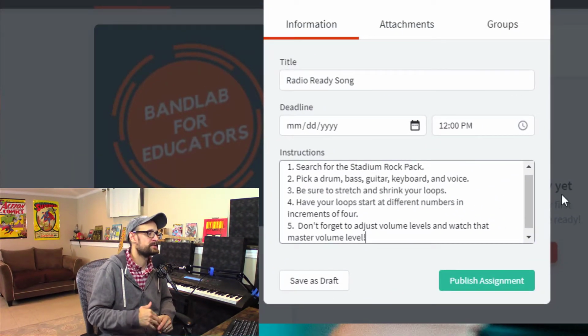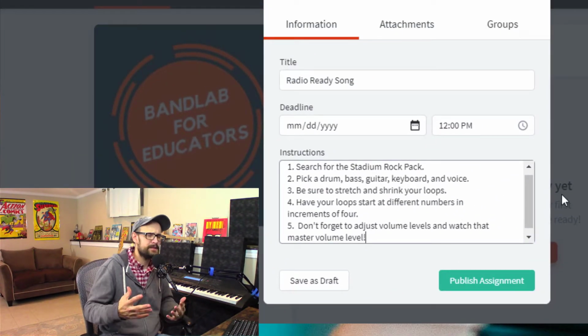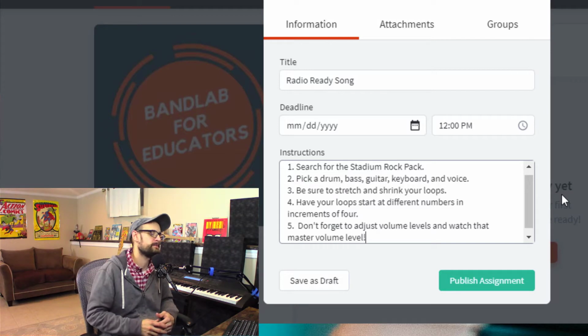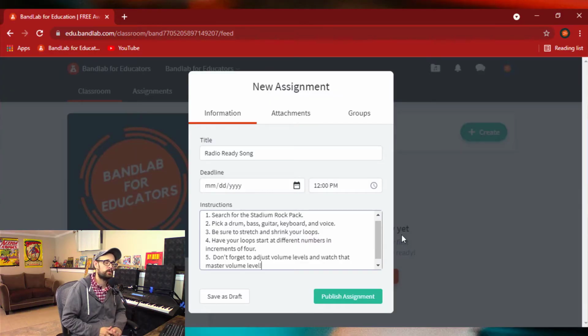Number 4, this is a great way to start having your students understand how music is developed, how music has a certain form. In number 4, I wrote that I want your loops to start at different numbers. Not too many songs have all of their instruments start at the exact same time. Imagine if your song was 3 minutes long and it was just the same parts over and over again for 3 minutes. That would be such a boring song that no one would want to listen to it. So remind your students right away that we want their loops to start at different times.